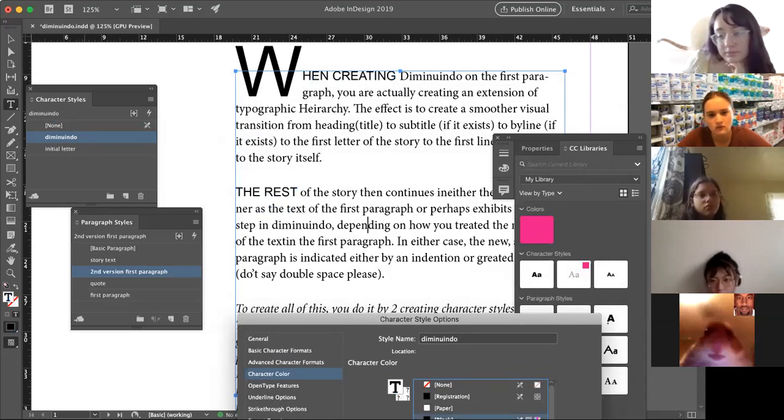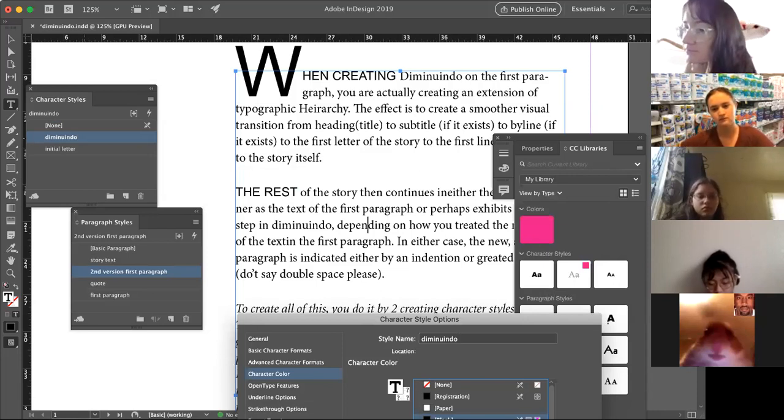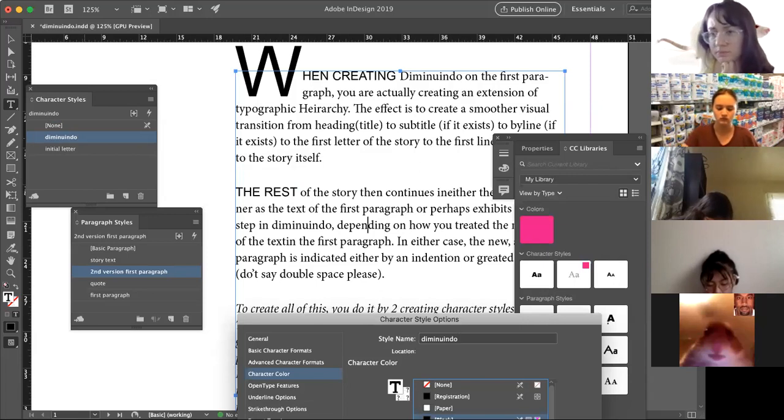How about somebody else? Go ahead. So it wouldn't be the diminuendo, but I guess it goes along with the same thing of using paragraph and character styles. Let's say you have something like the name of something that would have to be italicized, is it the name of something that has to be italicized?